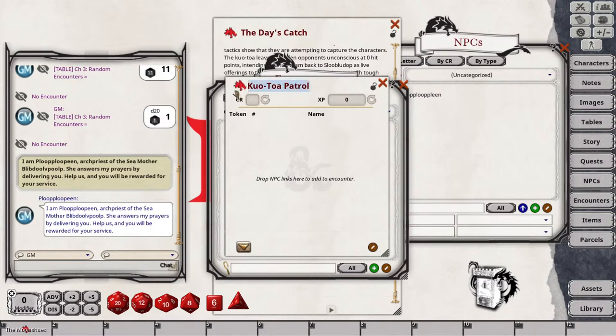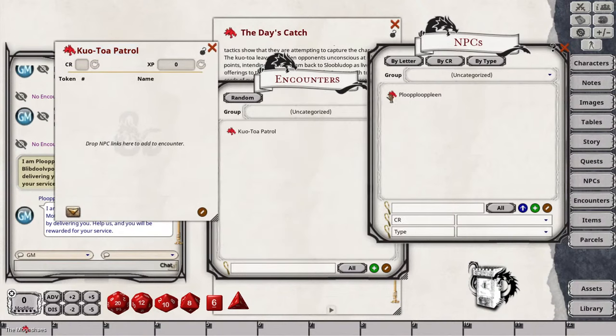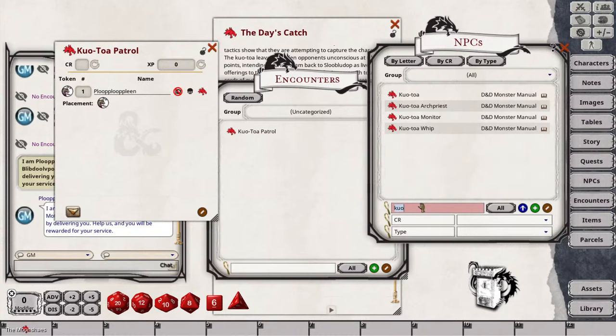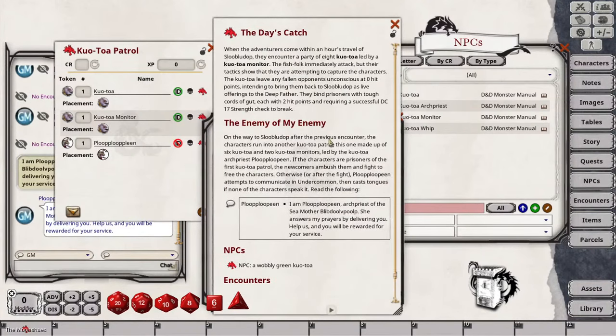Now I'm going to fill this in. So maybe this little dude that I just created, maybe he's in there. He's one of the guys that you might meet. And we're going to go to NPC. Since I have the monster manual, I should be able to go back to all and say, okay, let's see. I've got a monitor and some Kuatoa, and there were, what did it say? There were 8 of those guys and 1 monitor. All right, so now it's all set.